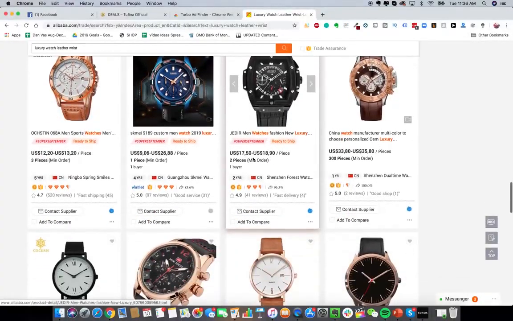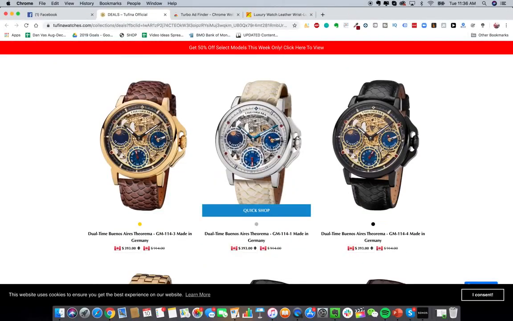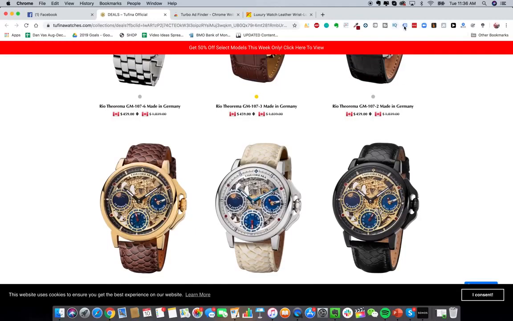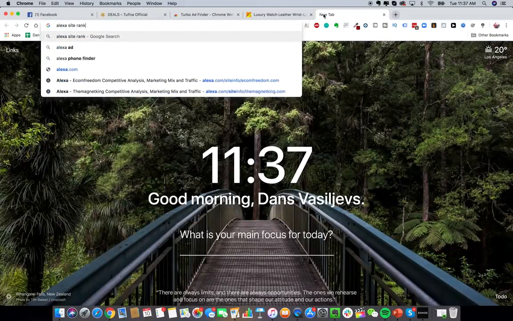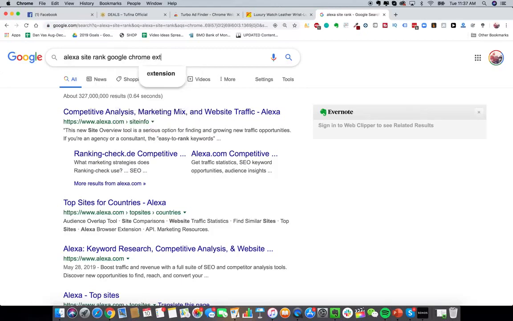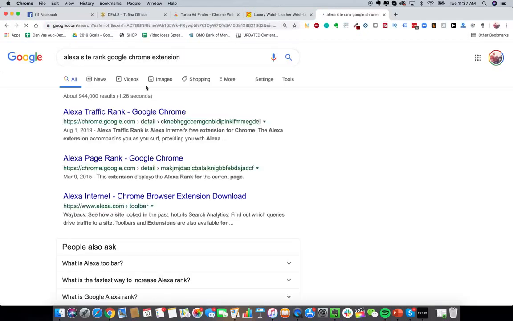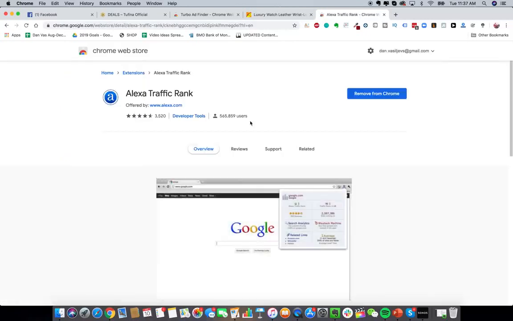People might think watches are incredibly competitive, but this store alone, and we use an app called Alexa Traffic Rank. It's actually free. You go and type in on Google Alexa Site Rank, Google Chrome extension. It's a free app that you can install that tells you how much money a dropshipping store is making. But it doesn't tell you that in dollars. It tells you that in Traffic Rank. So I'm going to show you how to interpret that right now. So right here, just click Install in Chrome. There's also going to be a link in the description below for this app, as well as any other free apps that I recommend in this video.